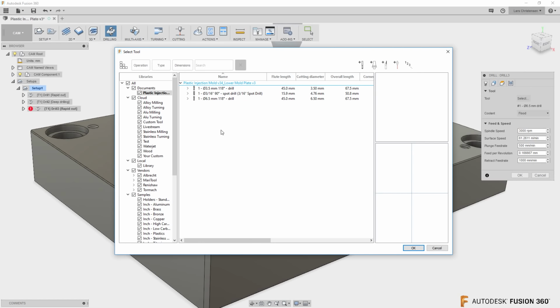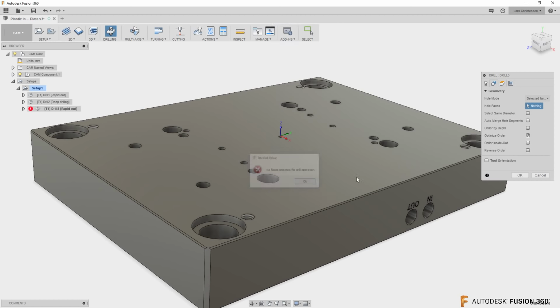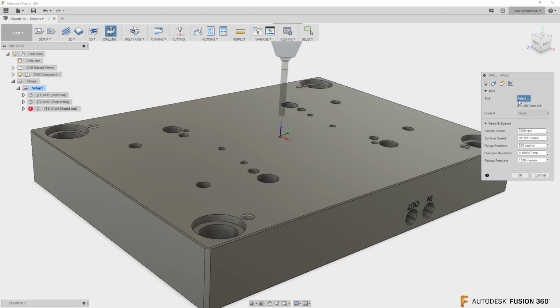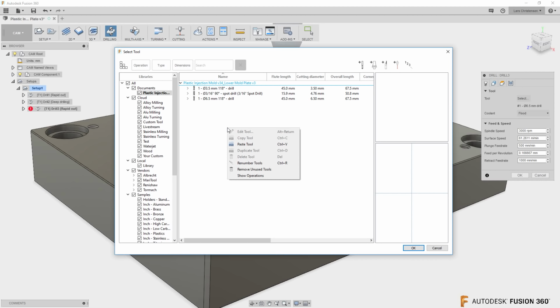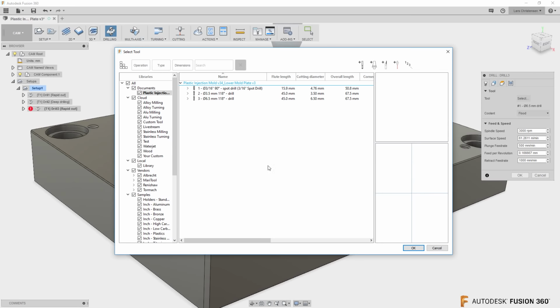Okay. So now we actually have in here the 3.5 and the spot drill. You see them all; they're all number ones in here. Unless you have one tool, that is all great. But what you can do is right click in here and say renumber tools. Now if I set the first tool to number one and hit OK, they are all renumbered 1, 2, 3, 4 in the order that we're using them. So I hope that was not confusing.